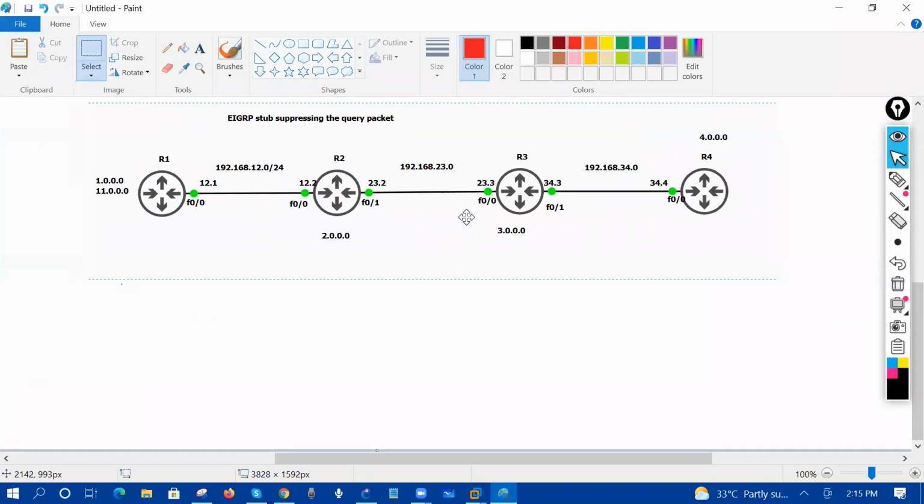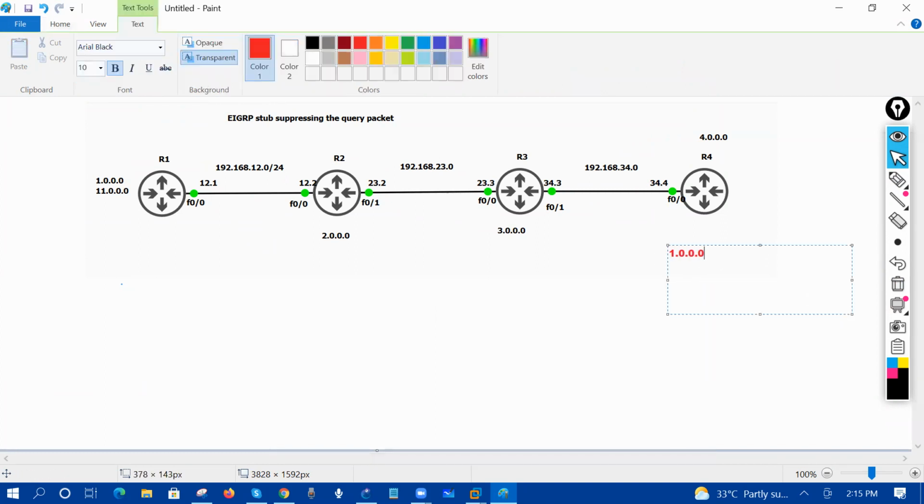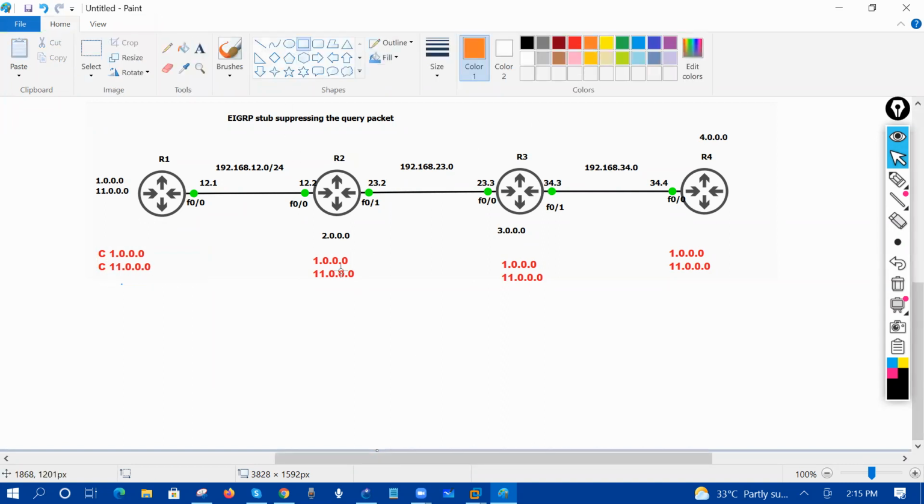So what I told you, if you remember: whenever a router is losing some information, for example, right now if you look at the R1 to R4 routing tables, we have this information. I'm talking about 1.0.0.0 and 11.0.0.0. On R3 and R2 we also have this information, and on R1 these are connected routes. On the rest of the routers, they have learned this information from EIGRP neighbors. All cool?